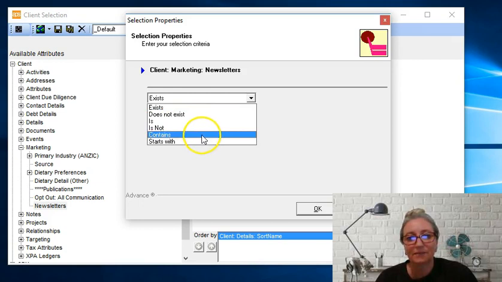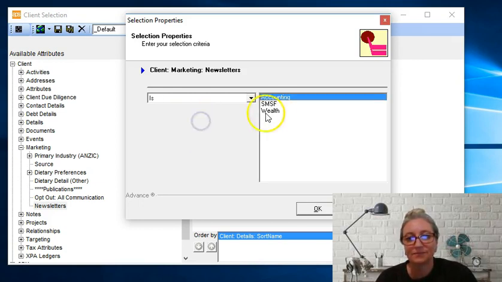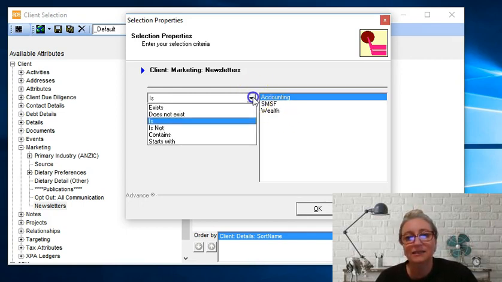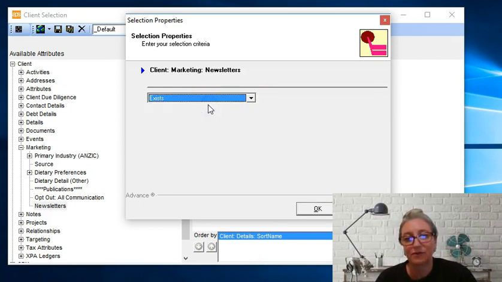We can say is, and by doing so we get to see all of the actual values that are available for newsletters. Okay. Now let's say, for example, I just want to produce a list showing me all of the clients that have values under newsletters. So I'll say that it exists. I'll go OK.